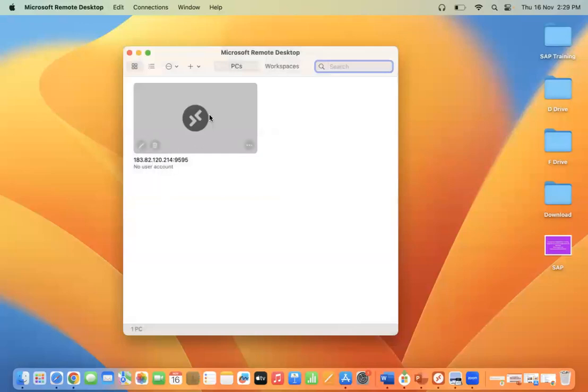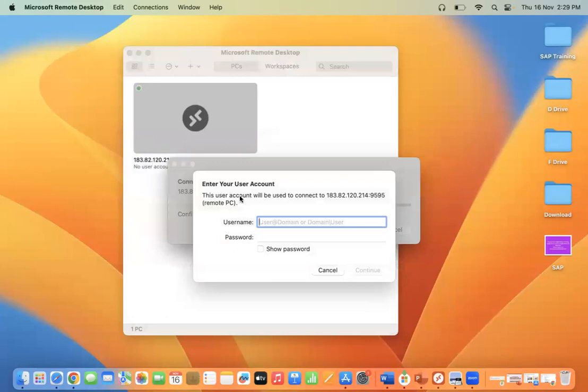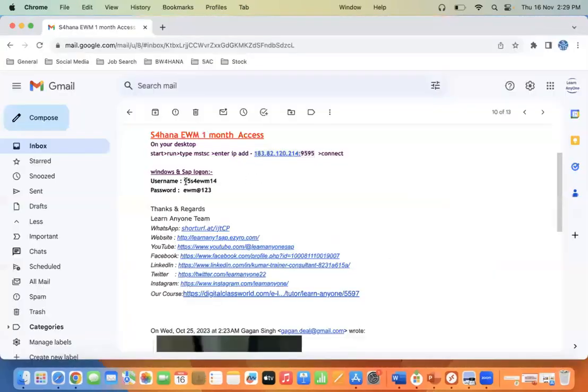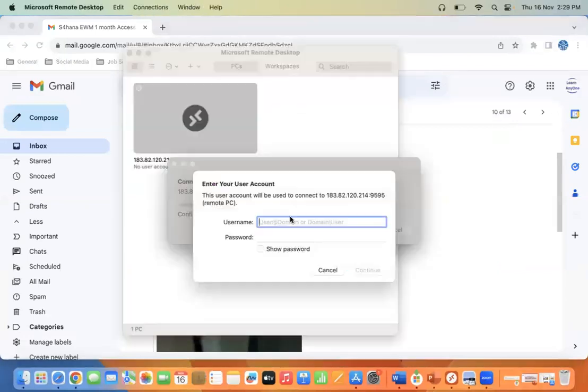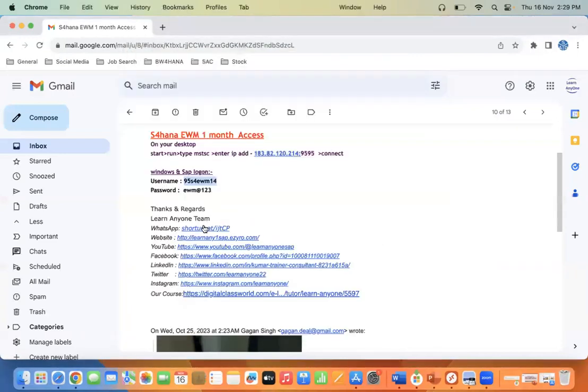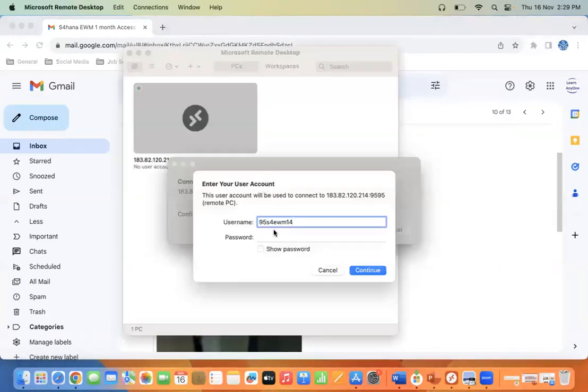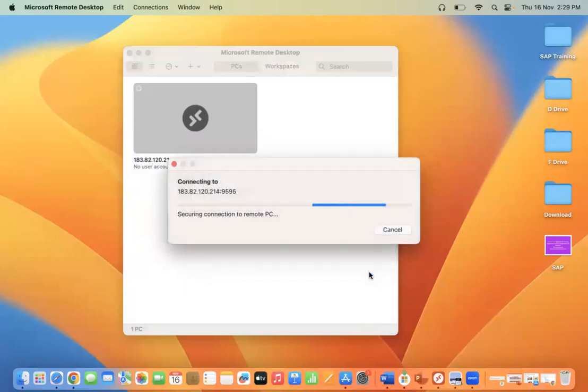Once you add it, just double click on it. See, it is asking for a username and password. So you have to give the username and password. We have the username and password here. You can just copy the username, and we also have a password here. I am giving the username and password. Once done, you can continue.